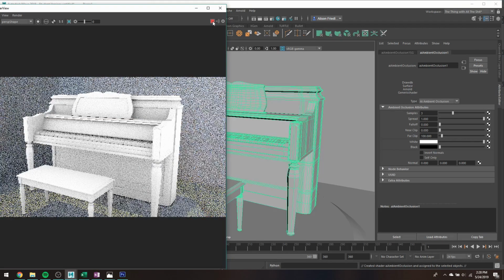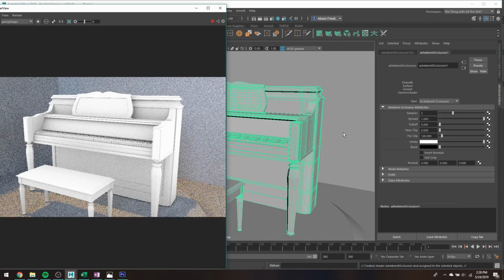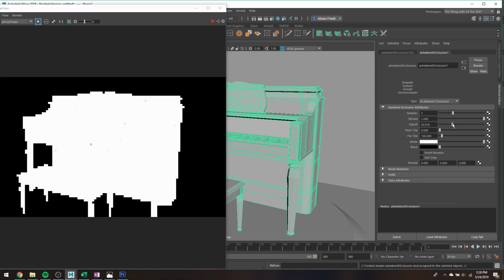If I play this, you will notice that it gives me pretty much this. So I'm just going to set this to render only the piano. And I'm going to say maybe I want this to be more aggressive. Something. It's not helpful.